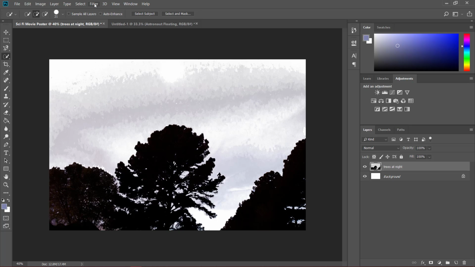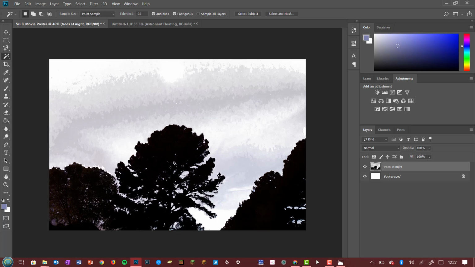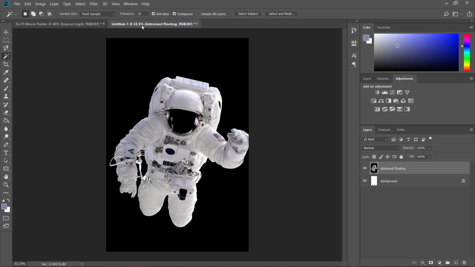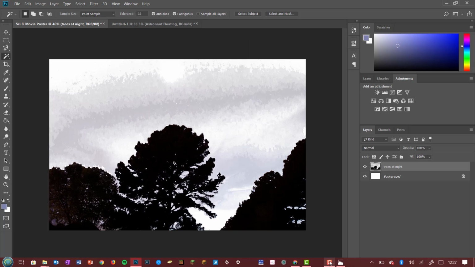That's it for colour selections and quick selections and the magic wand tool. Have a go yourselves with these pictures, and we'll see you on the other side.